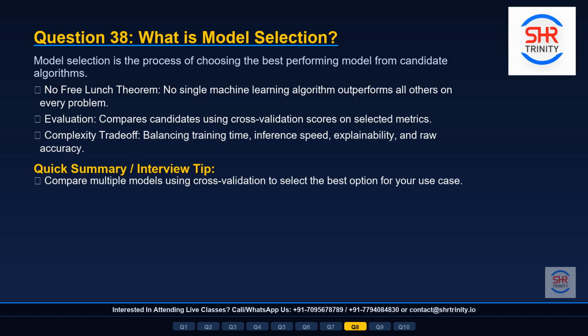An algorithm that works perfectly on text classification might fail completely on tabular financial data. During model selection, we train multiple diverse candidate algorithms, such as logistic regression, random forests, and XGBoost, and evaluate their performance using cross-validation on a consistent validation dataset. We must balance trade-offs between.